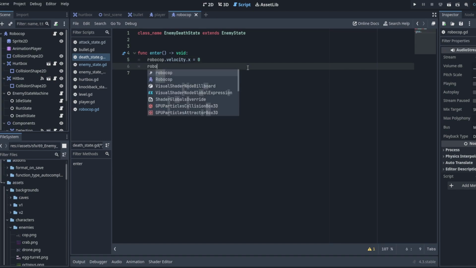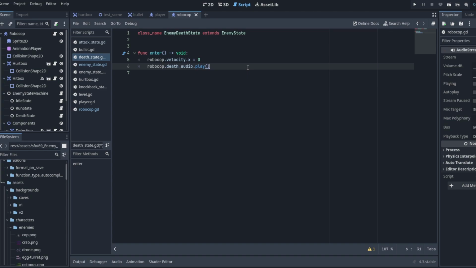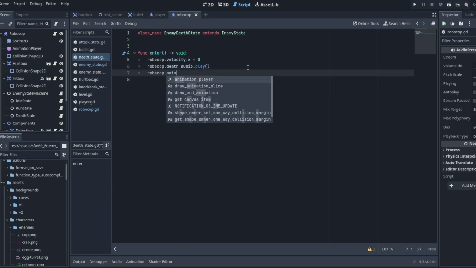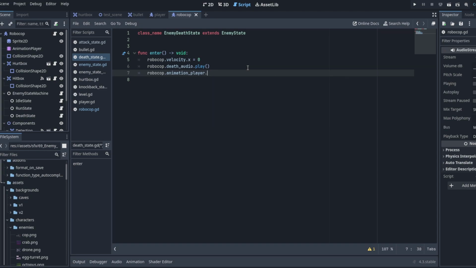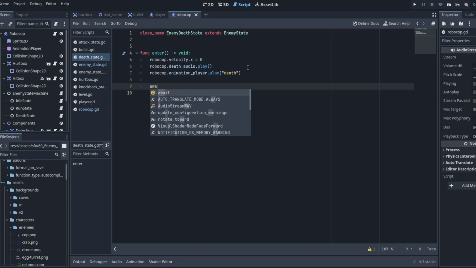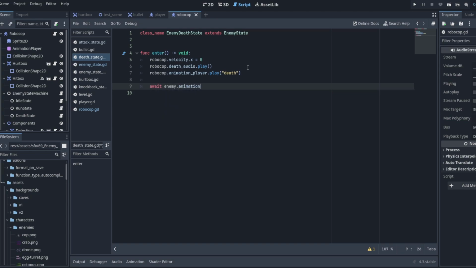And then in RoboCop, we are going to play his death audio. And we're also going to play his death animation. To make sure that this properly or fully plays out, we're going to put in a wait on our animation. And then after that, we can queue him free.